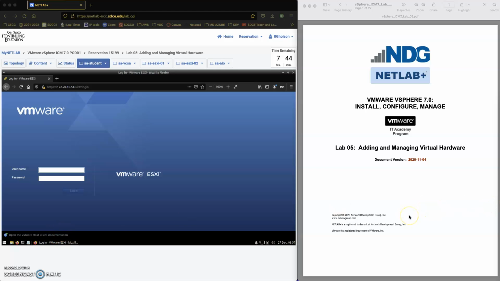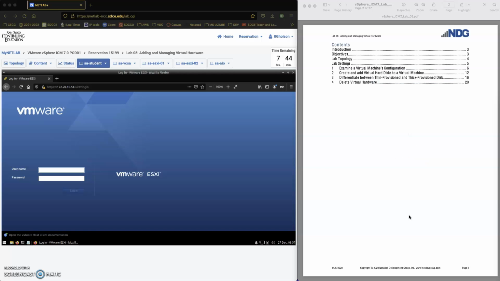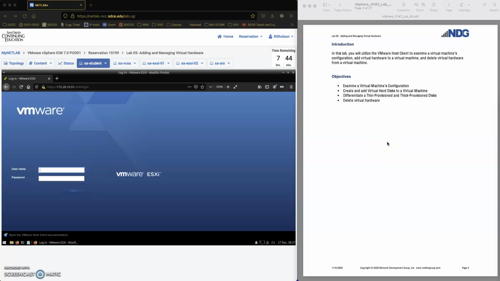Before we do that, let's take a look at the lab itself. If we take a look here, we can see that we have 4 sections in this lab. The first is a simple examination of the virtual machine configuration, so we'll take a moment to examine that. Then we're going to create virtual hard disks for that virtual machine. We'll see how we can differentiate between what are called thick provisioned and thin provisioned disks. Then we'll delete that virtual hardware. You'll notice that the objectives pretty much follow the sections in the lab.